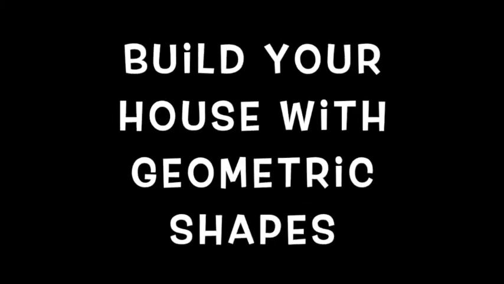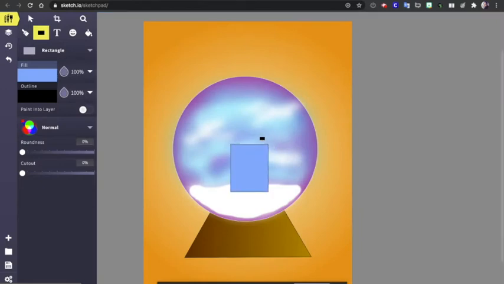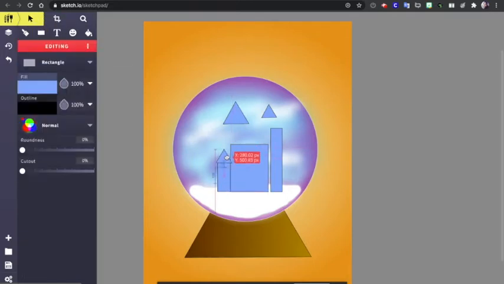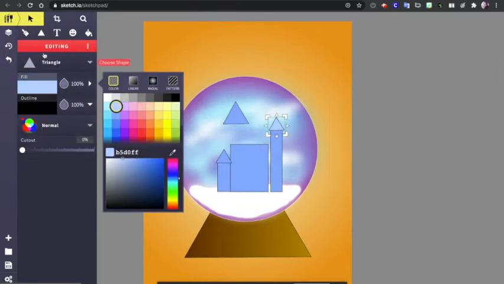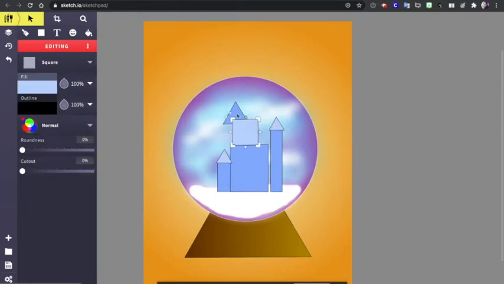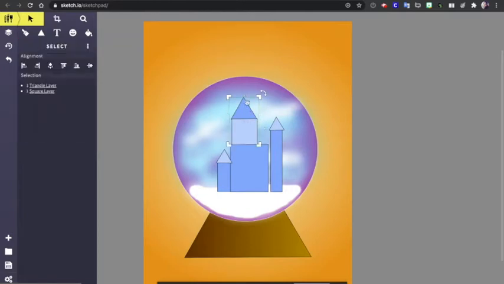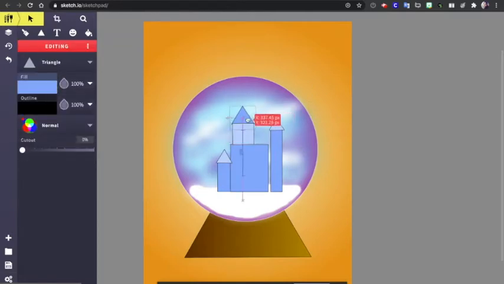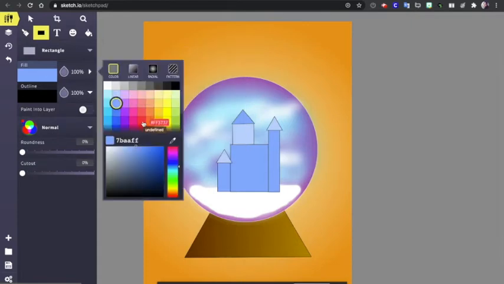Now that our background is ready, we're going to build a house with geometric shapes. So grab your Shape tool and pick a color. Grab the Triangle tool and the Rectangle tool and just begin building your house with different shapes. Think about the pictures you saw from the Victorian house design PowerPoint and begin moving your shapes around and resizing them. You're going to have to click in between the Shape tool and the Arrow tool to change the size and shape that you want to use.